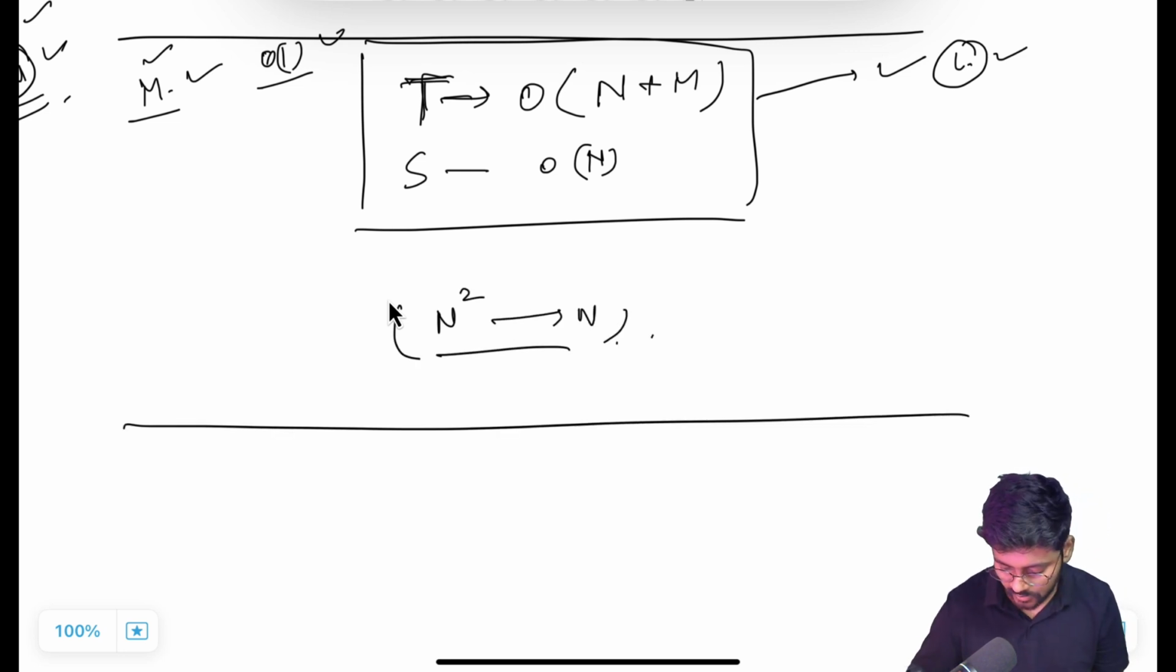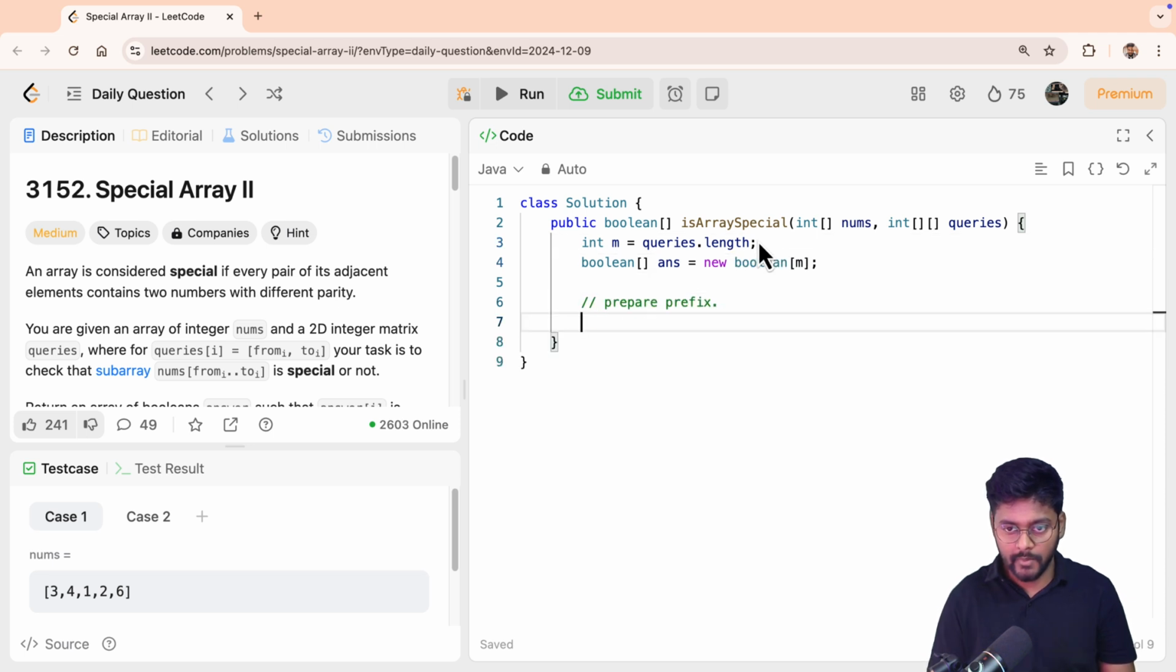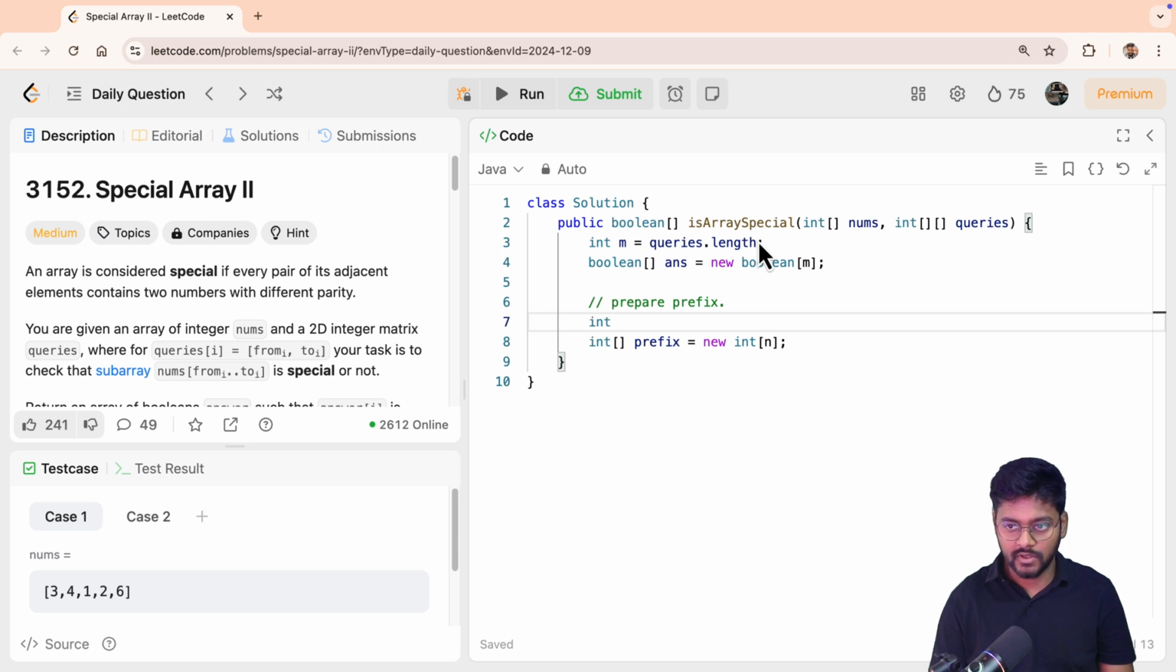Now we'll code this approach. I need a boolean array to store my answer. Boolean array of size m, queries.length. Now I will be preparing prefix. Prefix is my integer array, new integer, and prefix array is going to be of size n, where n is the length of nums array. Prefix 0 is already 0, and we are starting filling from index 1 till n.